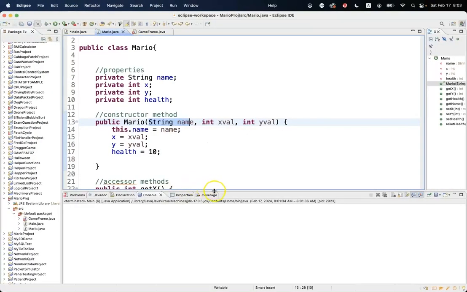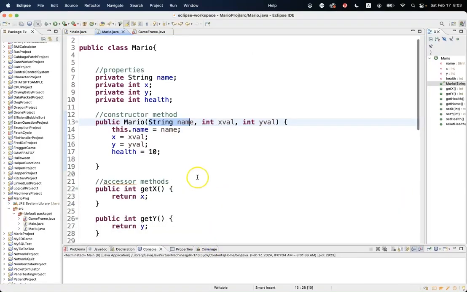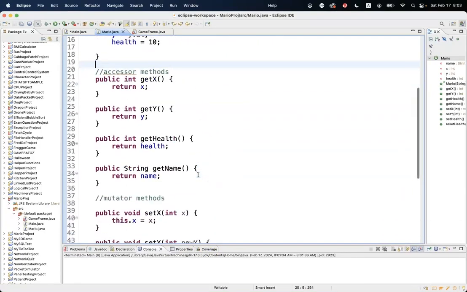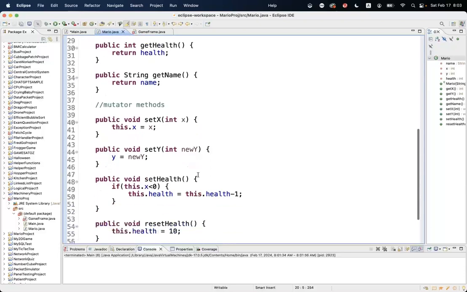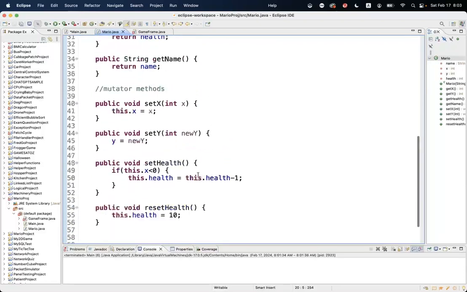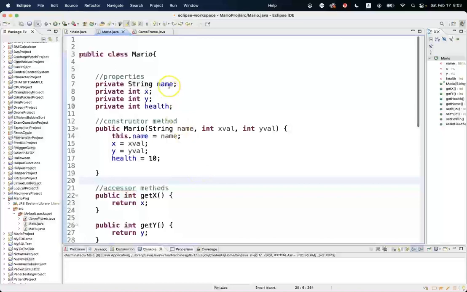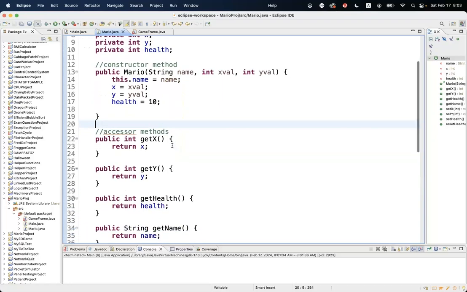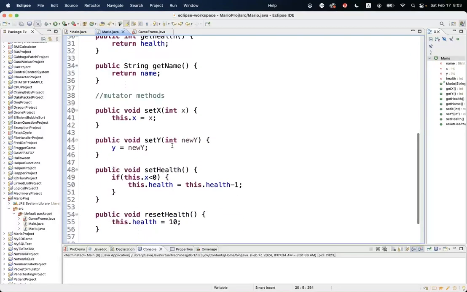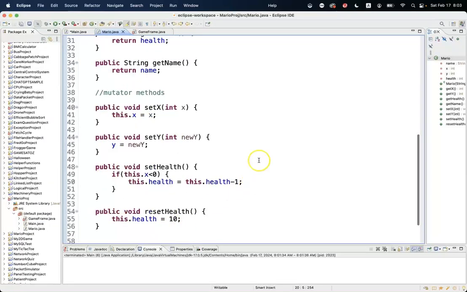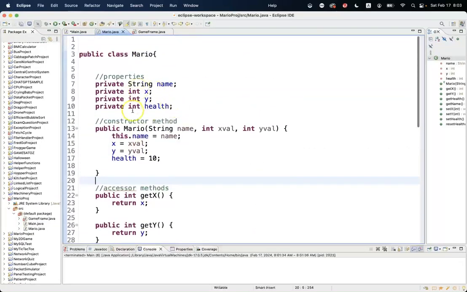From my text-based game, this is the Mario class. I haven't changed anything. It's just the same class that I was using in my text-based version of Jumping Mario. Mario has a name, a location, and a health value. And we've got accessor and mutator methods which allow us to play with those properties.